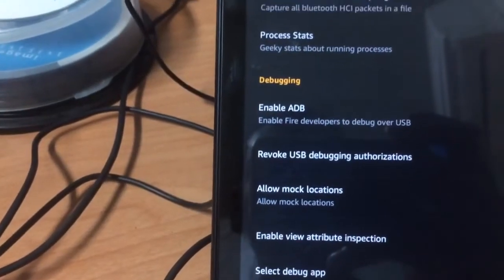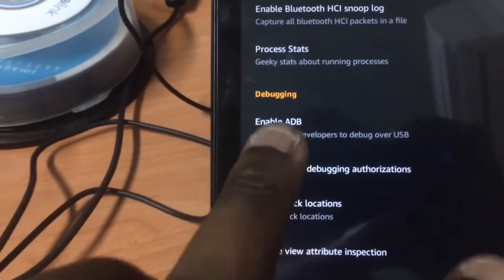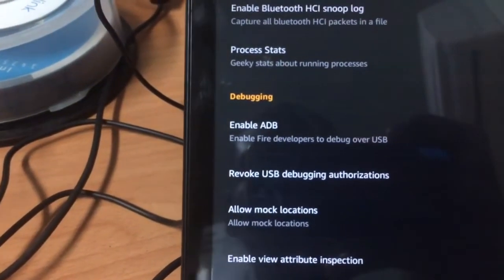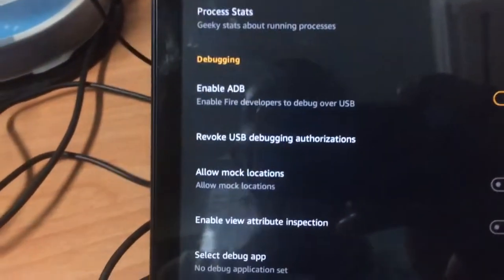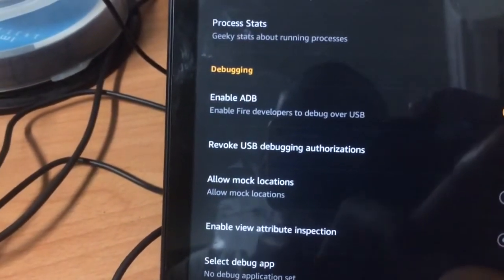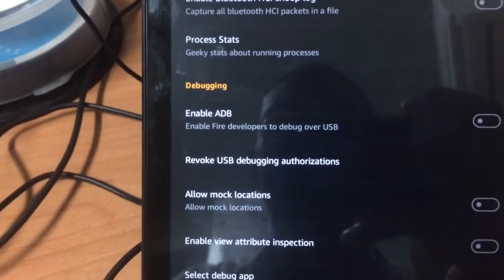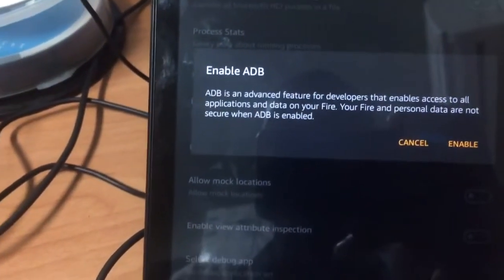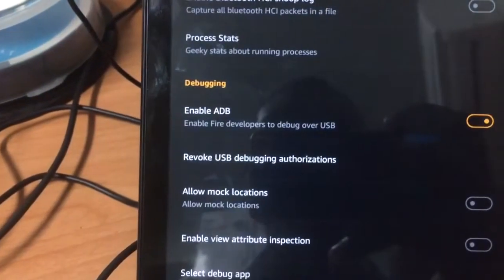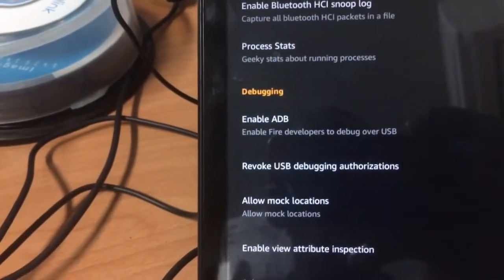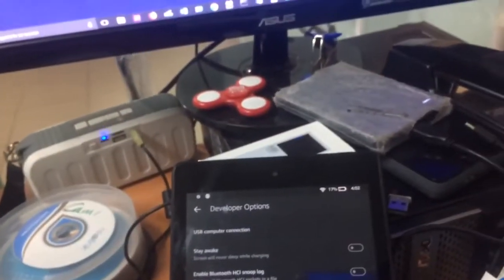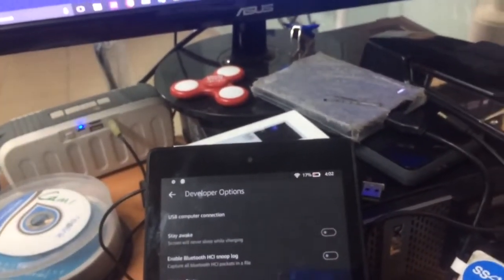Now what I told you is, below debugging, you see enable ADB. ADB is enabled now on my tablet. I will disable it, and then enable it again. It's going to pop up a notification. Yes, enable. So now my tablet is ready to communicate with my PC, or computer, or laptop, whatever. So I have my PC here.